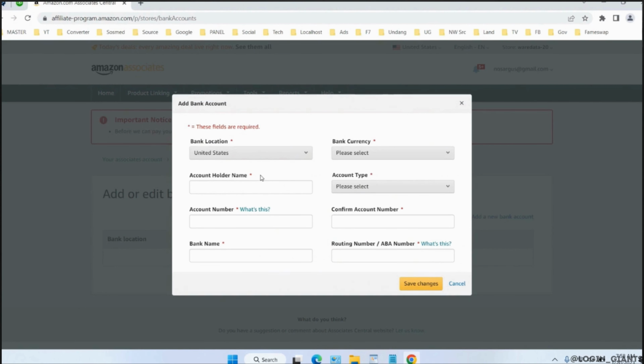First of all, enter your bank location, and then enter your account holder name. Mention your account number and your bank name. Once it is done, now enter your bank currency and also your bank account type. For the confirmation, once again enter your account number. Also, you have to enter your routing number.